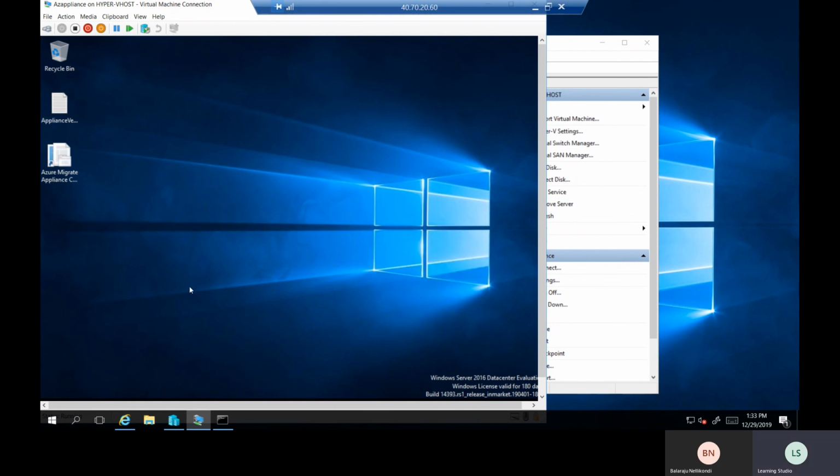If you want, you can also launch this appliance manually. So I'll do this manually. I double click on it. And now this appliance would open up in Internet Explorer.